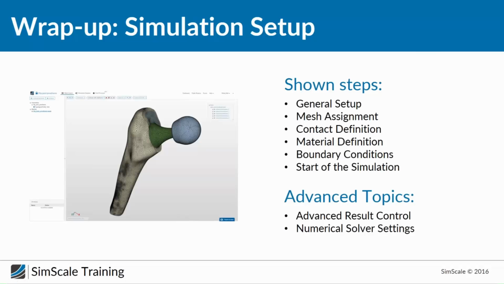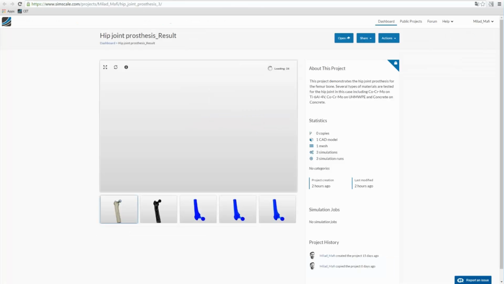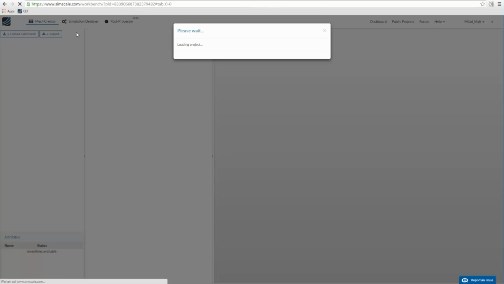So what did we talk about? I showed you in general how to create a new simulation project, how to select the right analysis type, how to assign a mesh. We talked a lot about contact, which is really, really important. So please take a look at that when it comes to that stage and use the step-by-step tutorial. We defined materials, we defined the boundary condition, and I showed you how to start the simulation. And after the simulation, for sure, I also prepared something for you. This is a project including the finished simulation. So let's take a look into it.